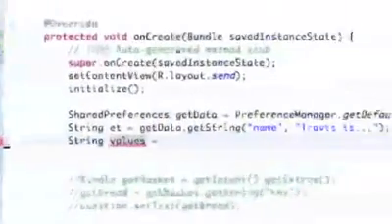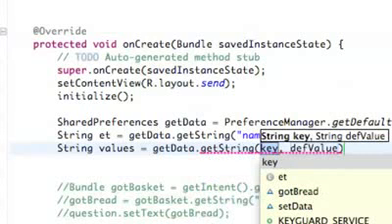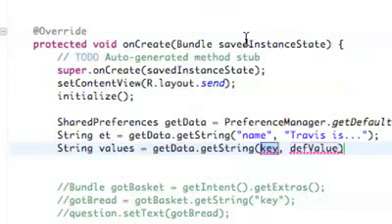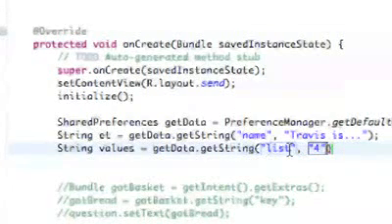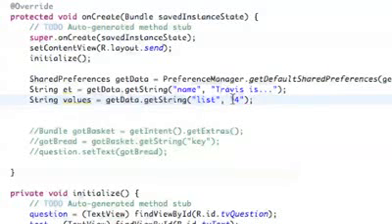So we're going to set our values equal to getData dot getString, because we're looking for a string as well. And then let's check out what our key was. Our key was called list. So we're going to say list. Finish that off, and then for the default value we're going to say 4, something like that. Again, because it takes two strings within its parameters, a key string and a default value. In case our preferences doesn't have anything set, it's going to have a default value of 4.